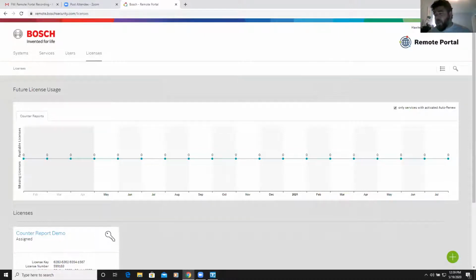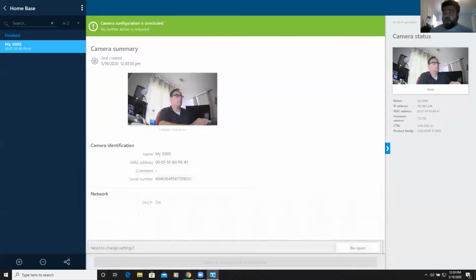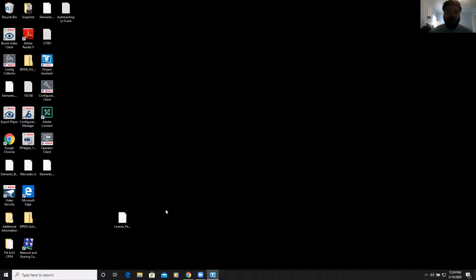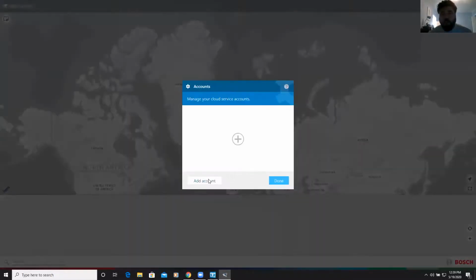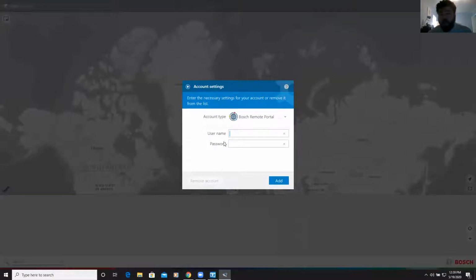We already showed you Project Assistant. The next one is Video Security Client. This one is also available on Bosch's download store. So Frank's going to pop open Video Security Client. And lo and behold, what do you see right there on the welcome screen is a link that says Bosch Remote Portal. So Frank's just going to click on that, and it's going to ask him to add his remote portal account. So he'll just enter his portal credentials here.